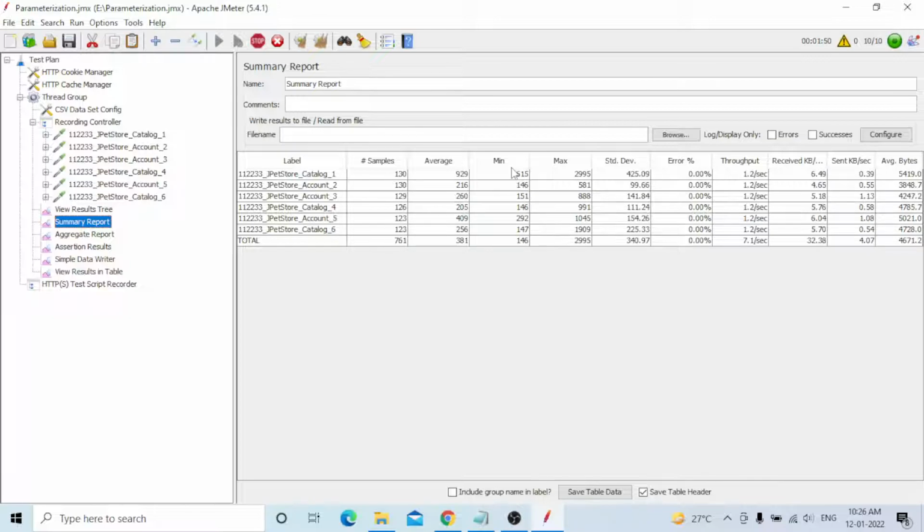Then the average response time, minimum, maximum, and standard deviation. Sometimes clients ask for these, sometimes not, but the error side is very important, 0 percentage. Throughput is a very, very important point. From the total request point of view, 1.2 seconds and total 7.1. It's the sent and received network connections. This is the network point of view, it's average.